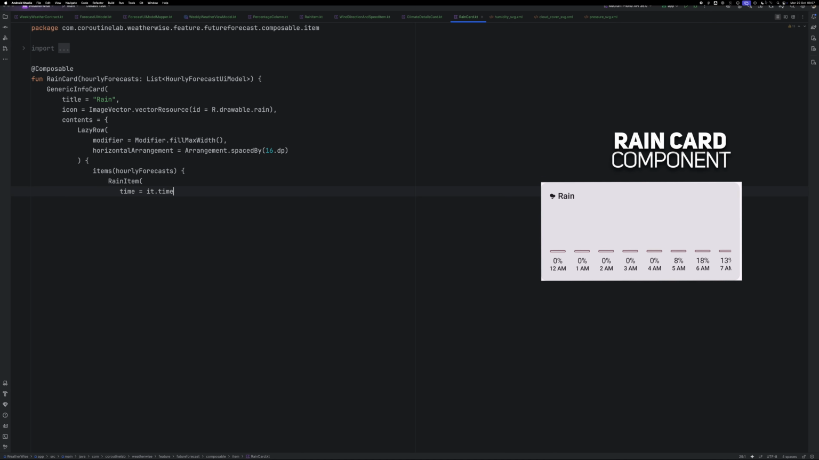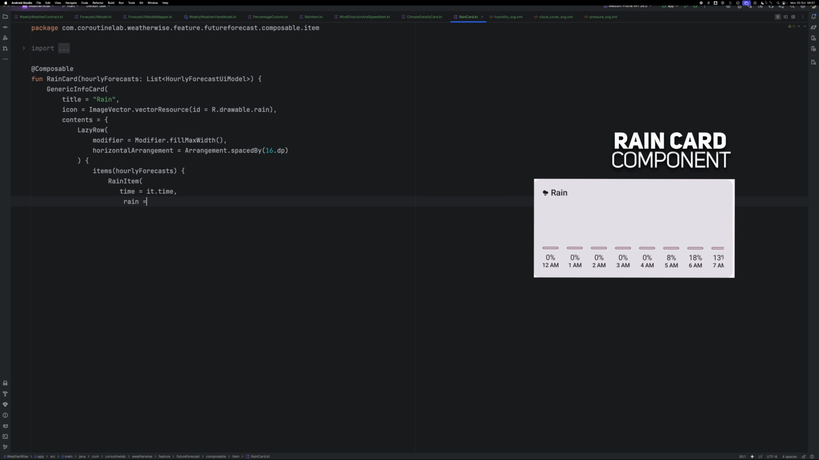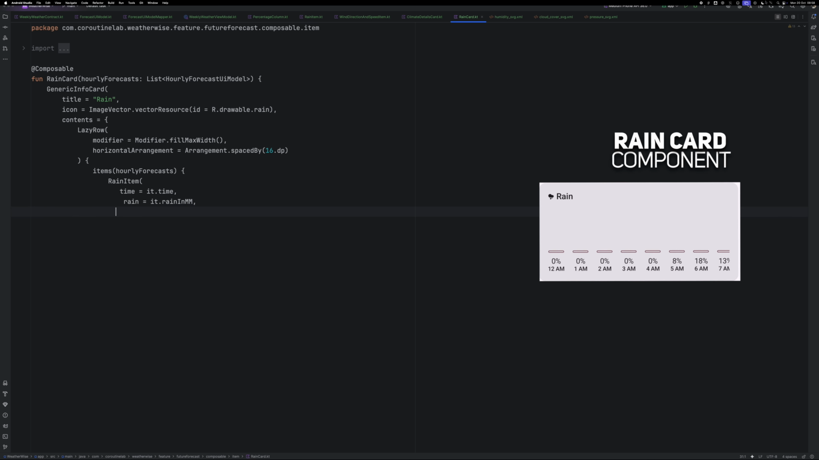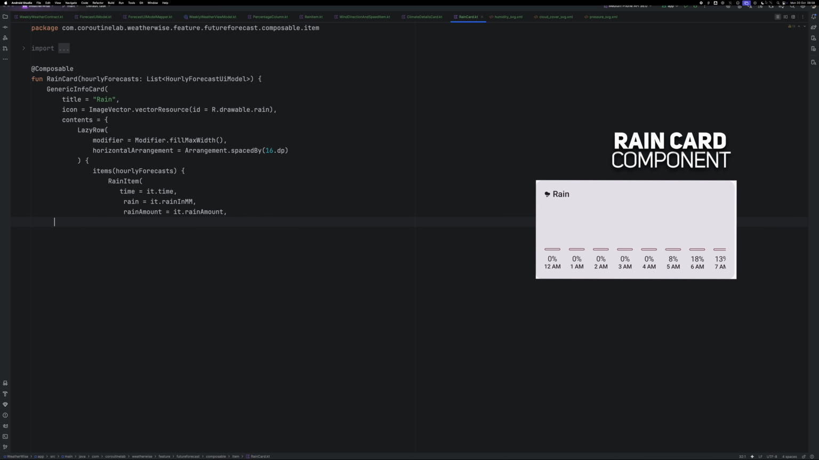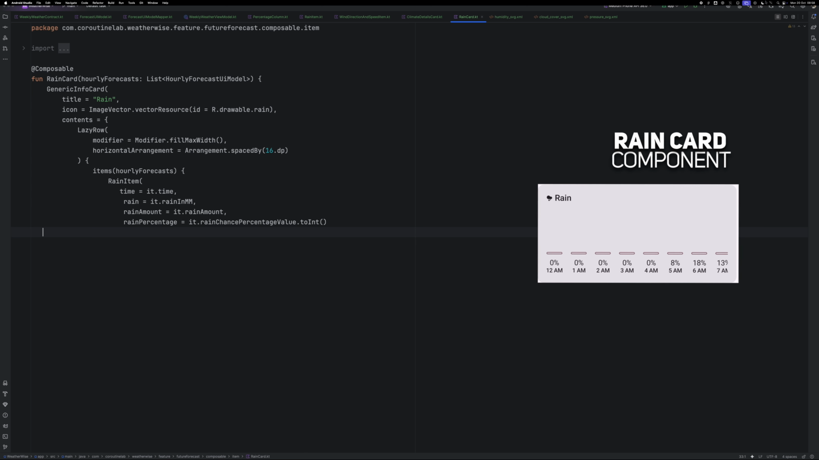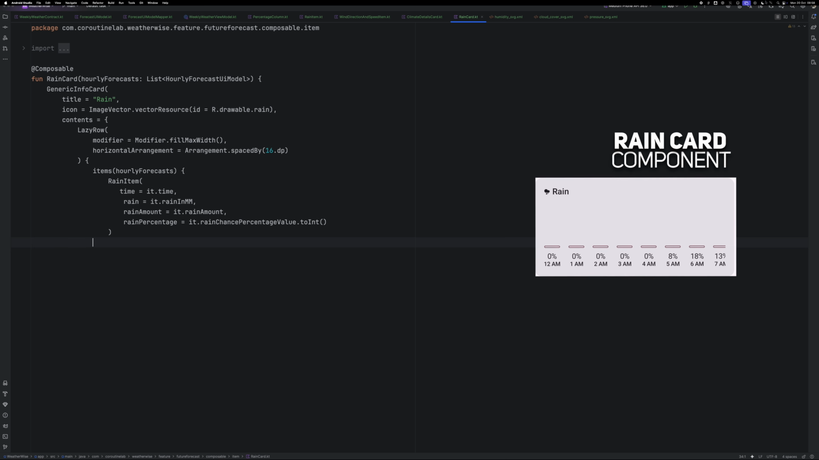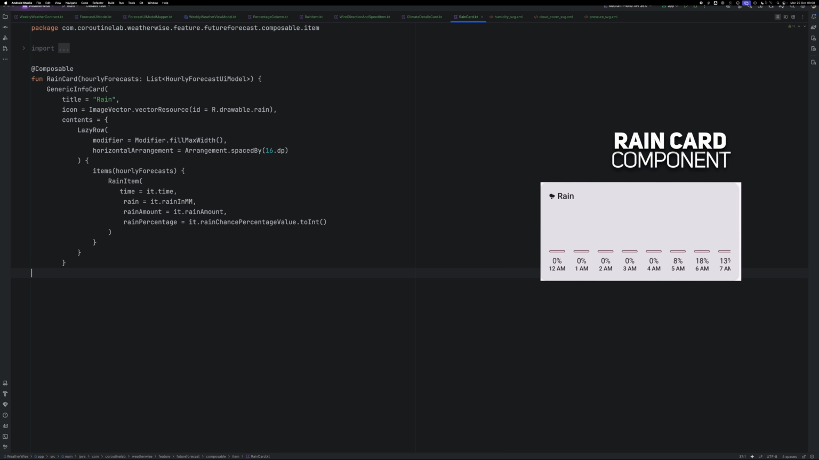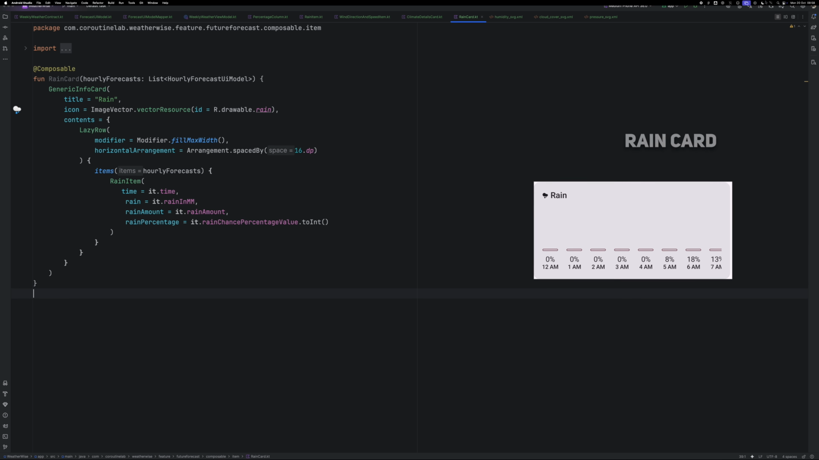Now feed the data. Use items on your hourly forecast list, and for each hour, call the rain item we built earlier. Pass the display time string, the rain amount in millimeters as a string for the label, the raw rain amount as a double for sizing the bar, and the rain chance as an integer for the percentage badge.